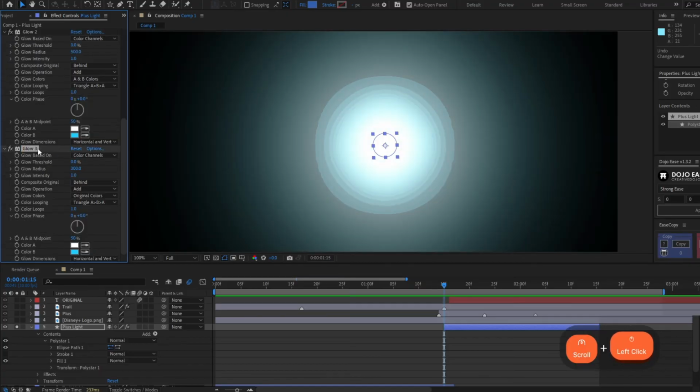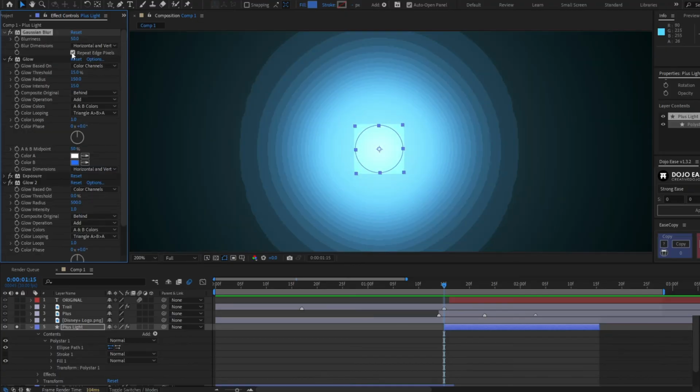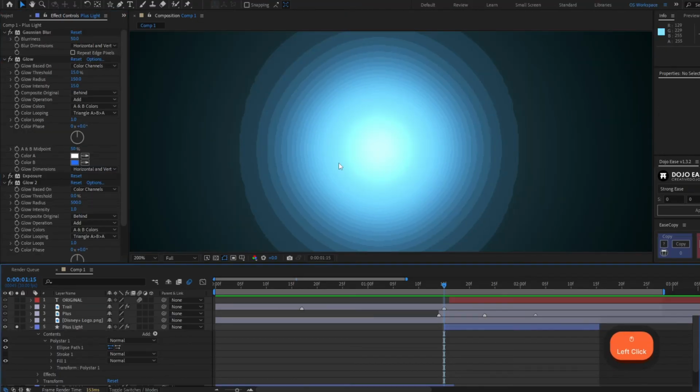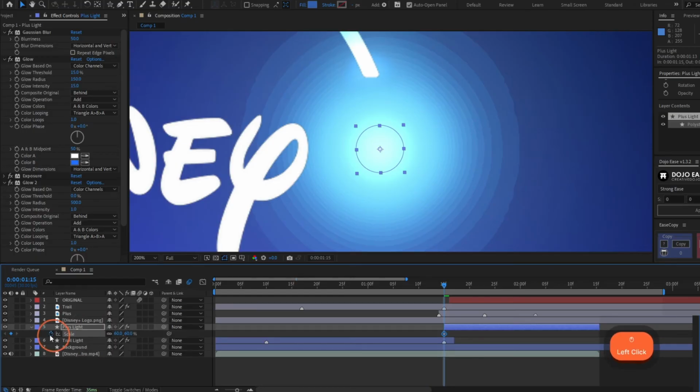And then for this last glow, you can just get rid of it and delete it. And uncheck this box for Gaussian blur. Now it's a circle and not a square. There you have it. And now it's time to animate the scale of this. So press S and make a keyframe.